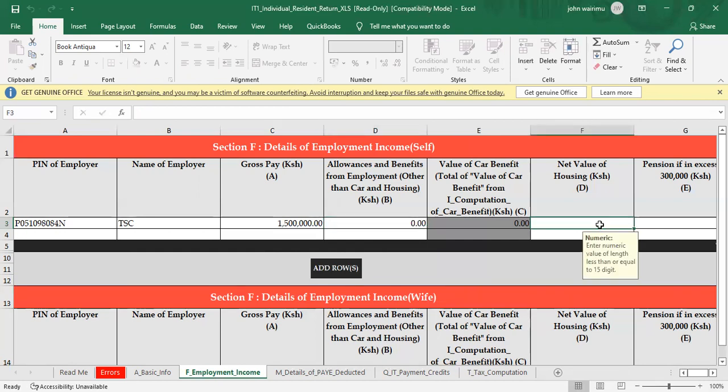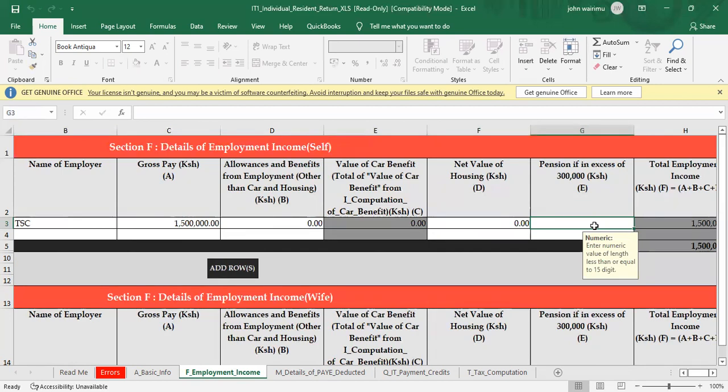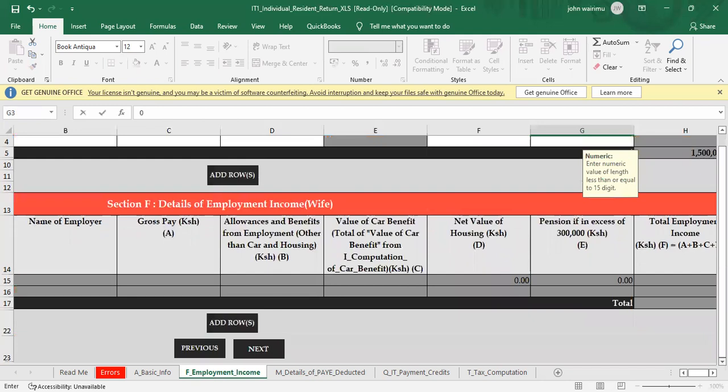Then net value of housing, you indicate 0. Pension if in excess of 300,000. Like the P9 I displayed, there is no pension beyond 300,000. The pension was very small, so indicate 0. Then down here, this information is not important. What we do, we move to the next part. You can click next here.